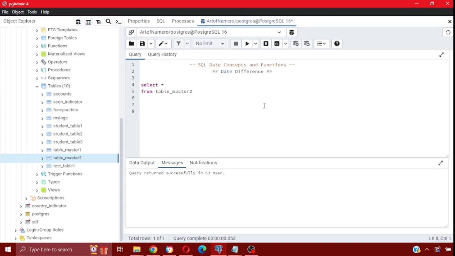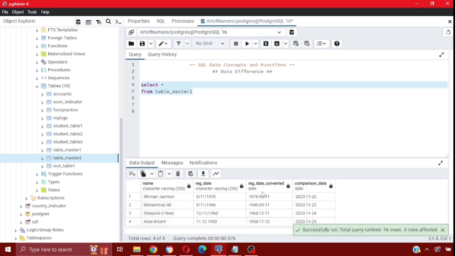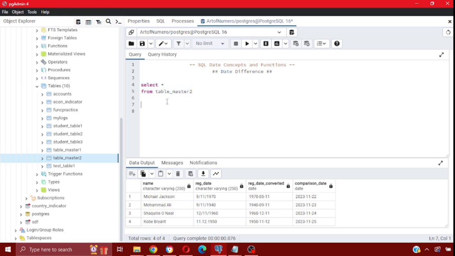I'm going to do two types of demos here. First, I'm going to run a statement where I plug in two random values. Then I'm also going to use this table here to perform date differences between these two established date type columns, the registration date converted and the comparison date. So these two. Let's get started.